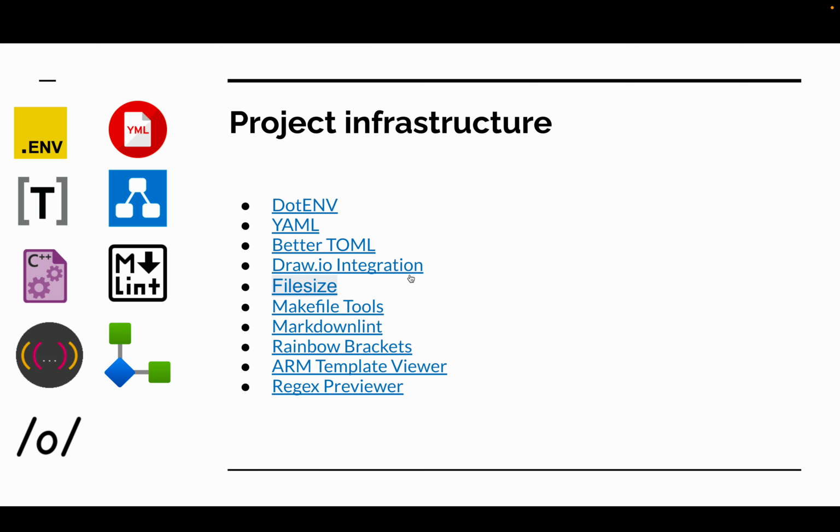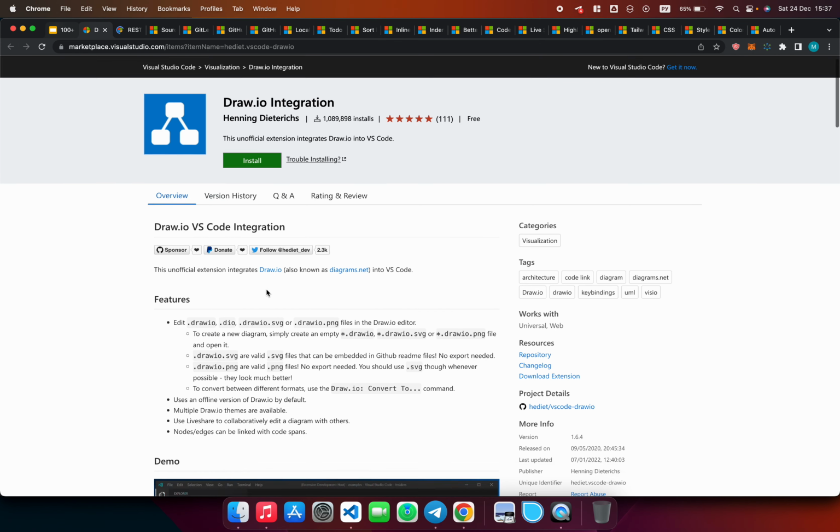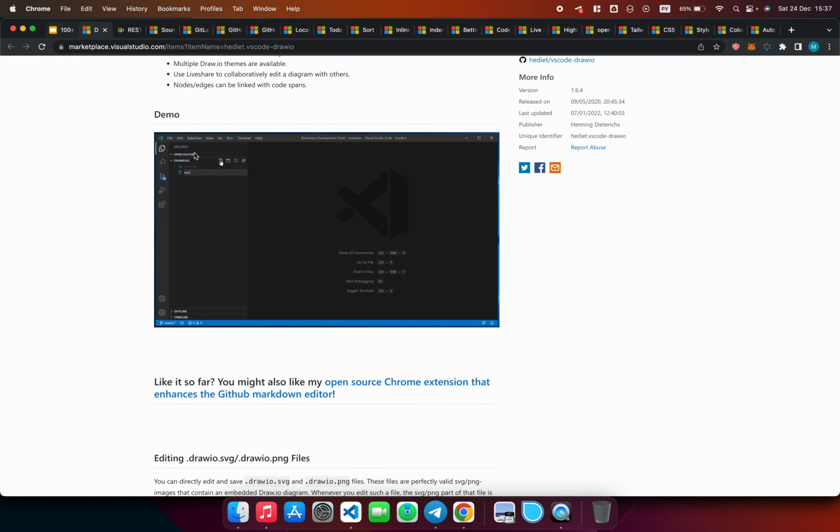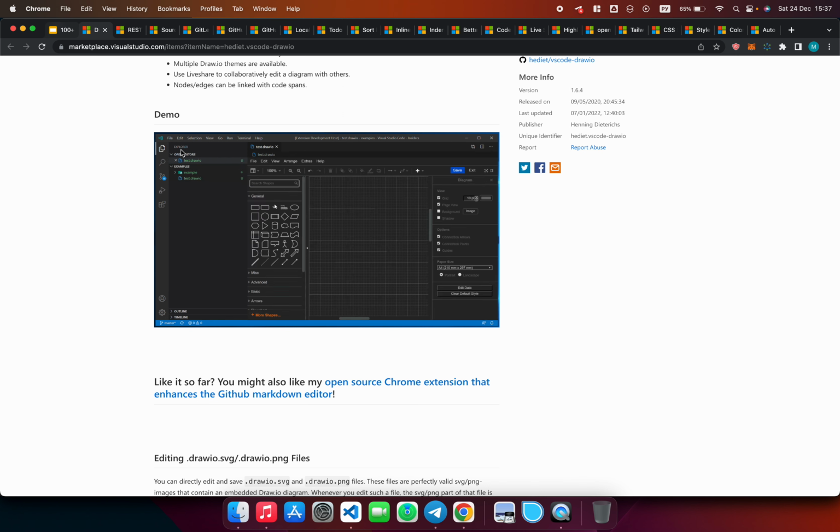The next extension is Draw.io. With the Draw.io extension, you can create really interesting charts directly in VS Code. So you can create blocks, create connections between these blocks, create schemas, and share these schemas with your team.